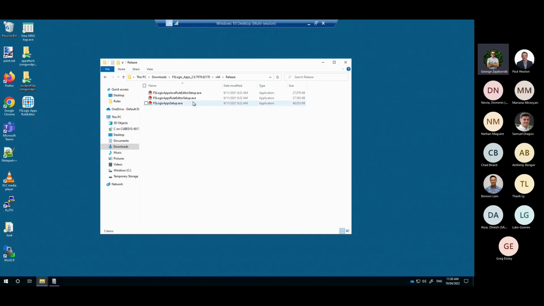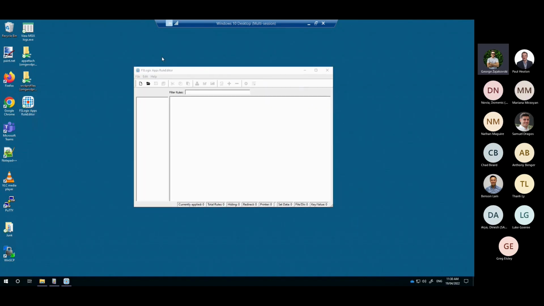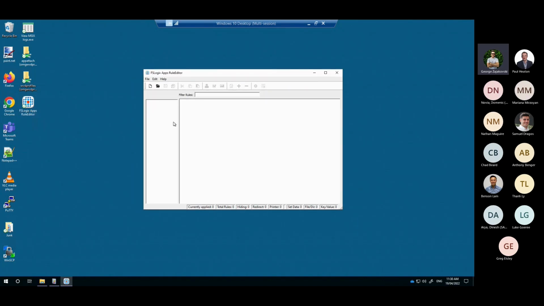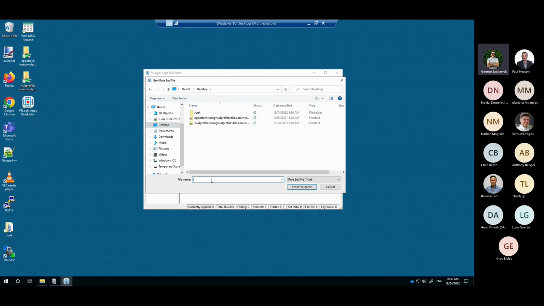With the FSLogix agent, I mentioned the profile stuff and the Office stuff is contained in this executable here. The application rule editor, or app masking, is this installer here, and then you've got the Java one at the top there. So I've already installed this app rules editor, and I've got it here on the desktop, I've just got a shortcut to it. So I'll show you how to hide a particular application. So we go New, say, I don't know, hide, what have we got? PuTTY.